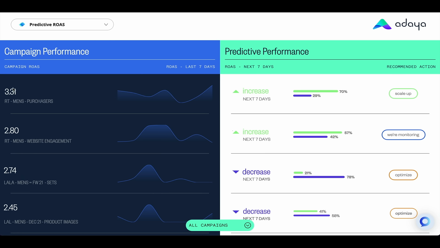This right here is what you're used to seeing in the ads manager. It gives you your ROAS, the campaign name. This is a little visualization of the momentum over the last 7 days of any given campaign. And then this is what's new with Adeya, this whole predictive performance section. Then it's giving you the next 7 days of predictive performance. So what you're able to do is actually optimize in advance here.